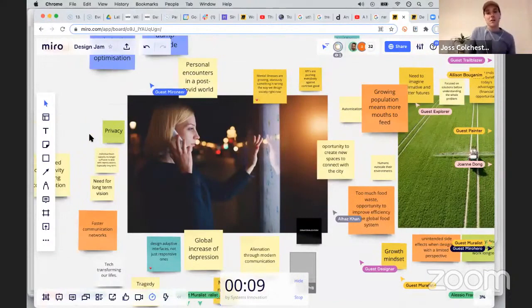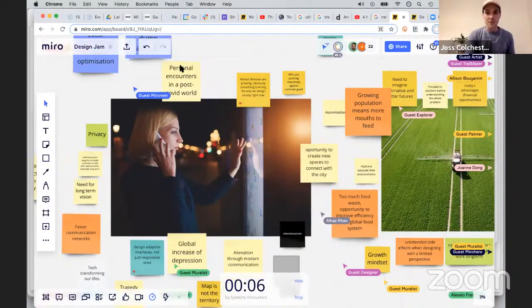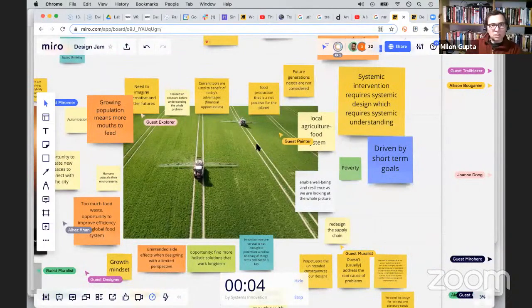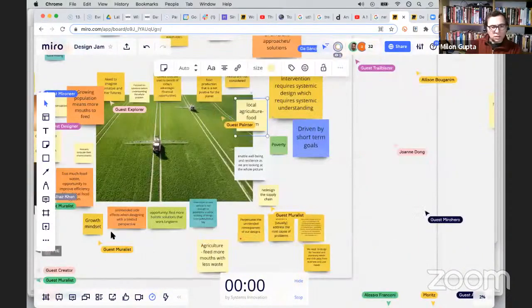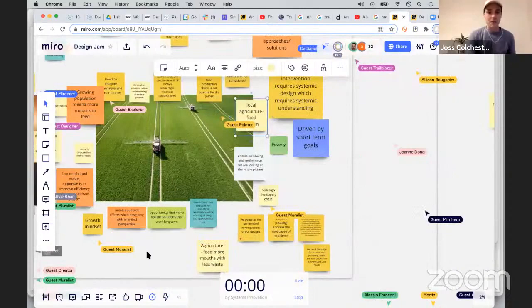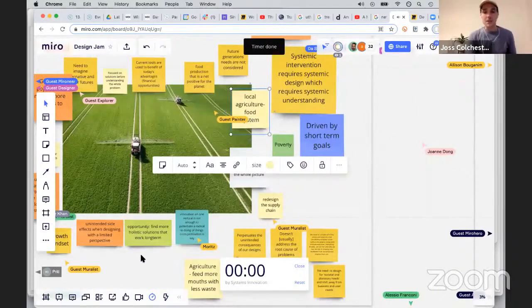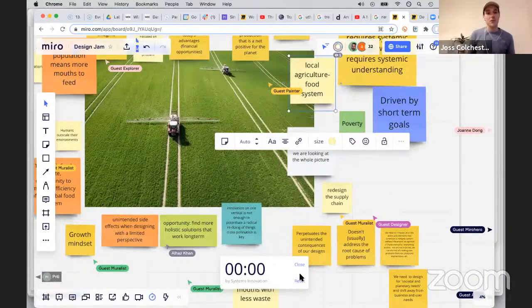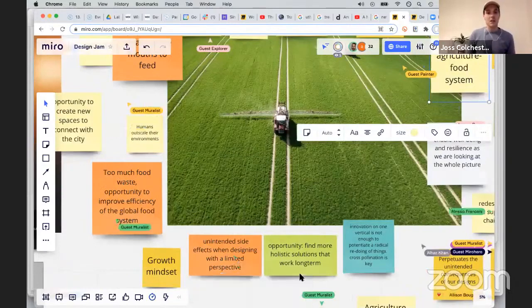So, personal encounters in a post-COVID world. Okay, cool. And then this one here, local agricultural food systems. And we have unintended side effects when designing with a limited perspective. Yes, we talked a lot about unintended consequences last session. Too much food waste, opportunity to improve efficiency of the global food system. Data can help us a lot with that.